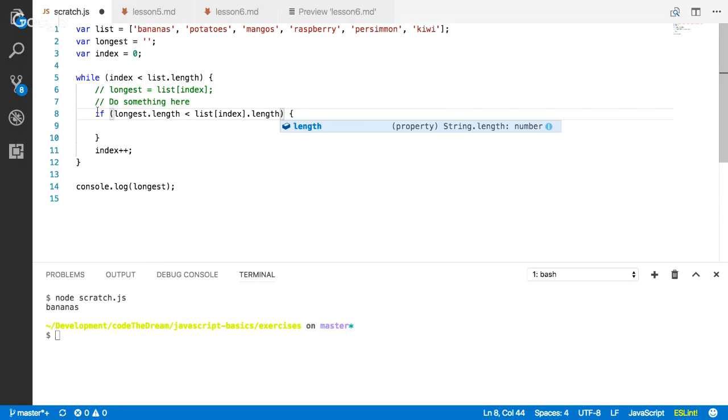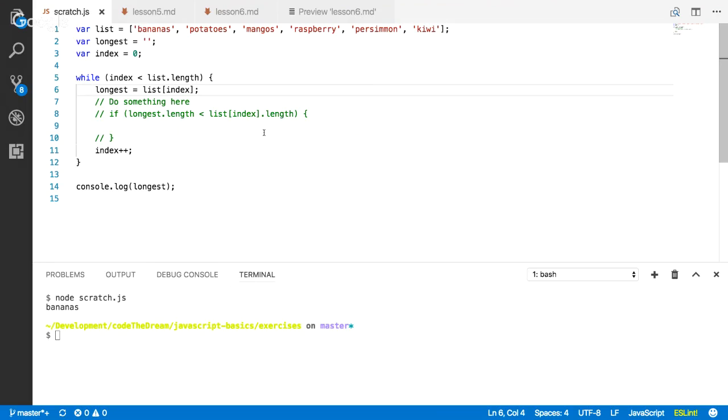Well, let's make it even more basic. Let's go back to what we just had so that we can bring this back in. Let's just say longest equals list index, right? All right, now what happens here? It spits out kiwi, and that should be no surprise because that's the same thing that we were doing with our sum before, right? We're just assigning each time we come through, so it ends up with the last value in the array when we're done. But that's not quite what we want to do. We only want to assign it to a value if that value is longer than our current longest word.